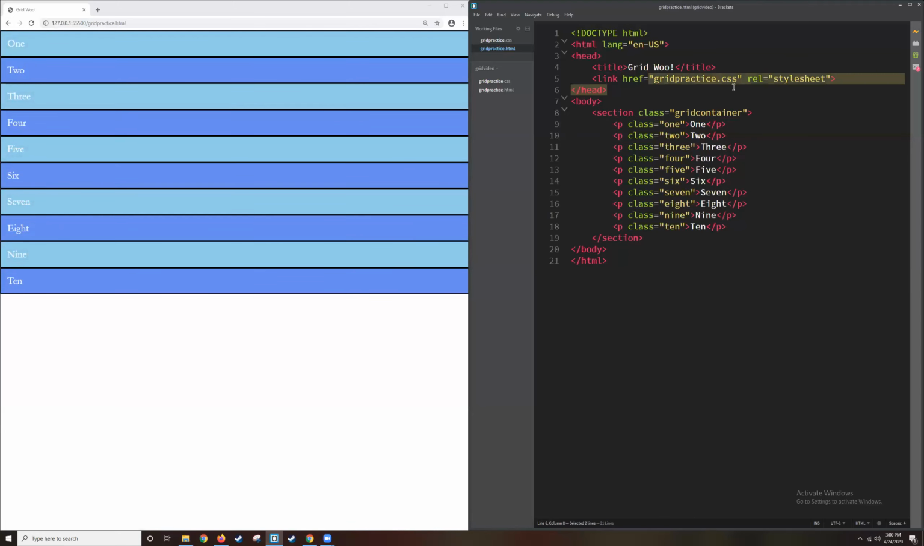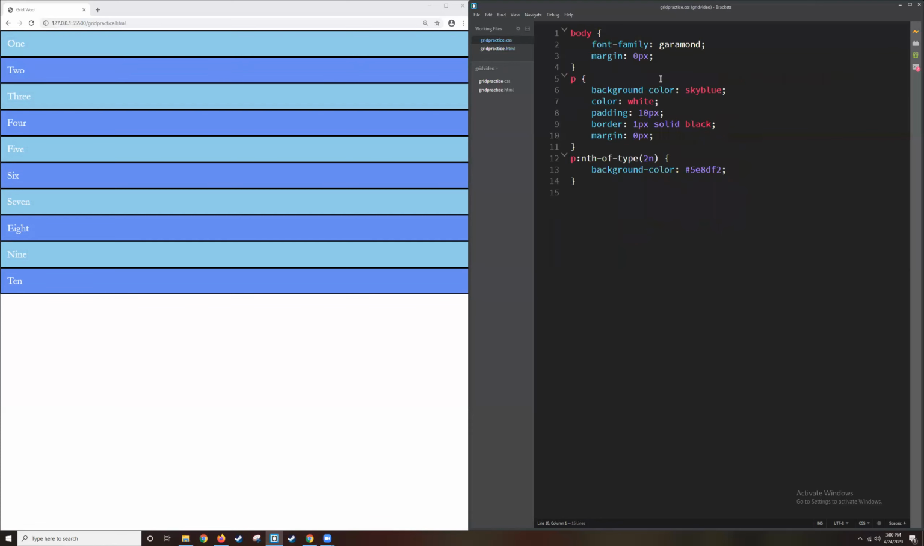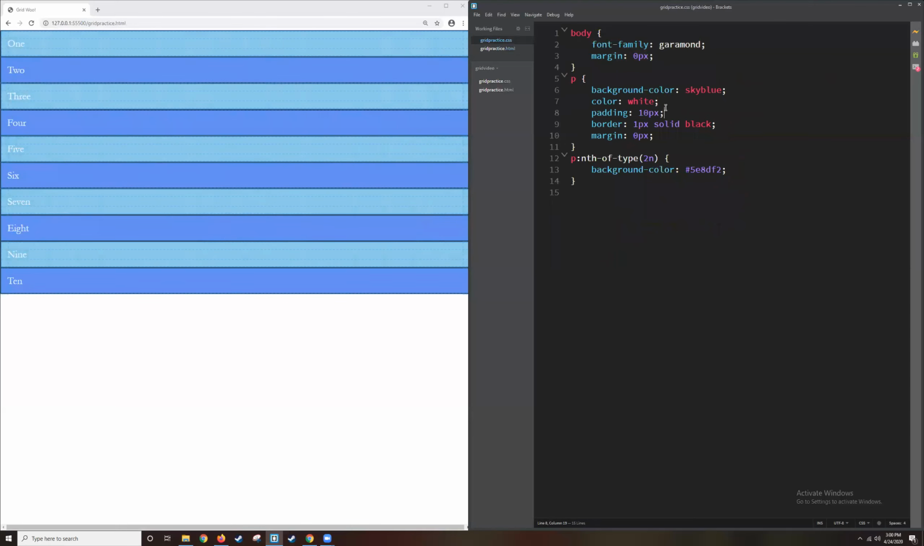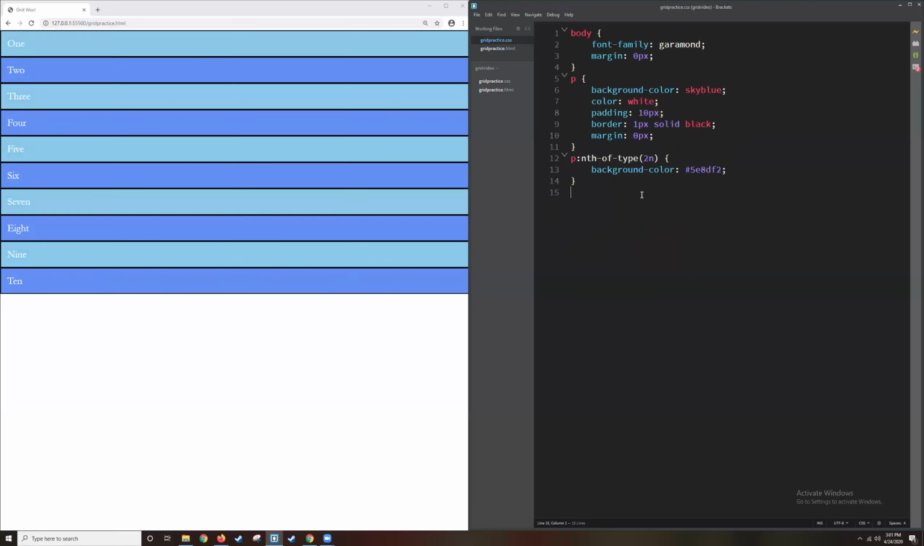I've linked to a CSS file. And nothing too special here. I just changed the font and got rid of some margins. For the paragraphs, I made the text white, gave it some padding and a border, and then I made the color sky blue, the light blue. The only other fancy thing that I'm doing, this looks so fancy, but it's actually quite simple. This just grabs every even numbered paragraph and makes it this dark blue color, just to give a little visual variety here. Okay, so that's my code.